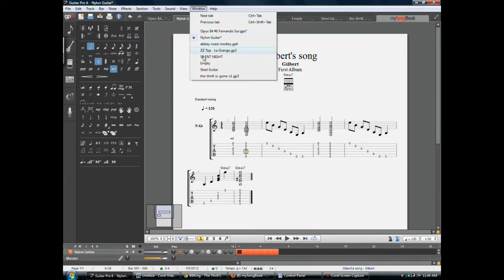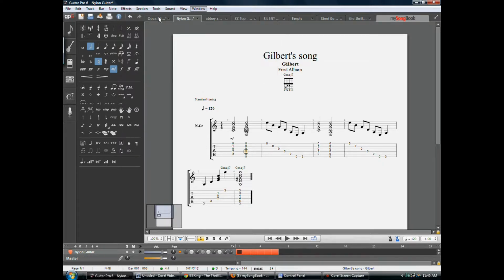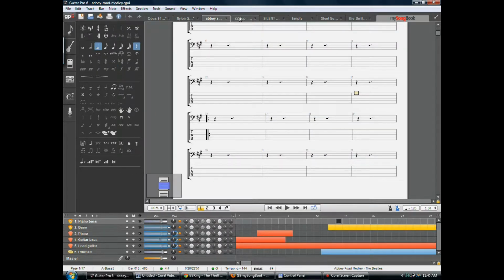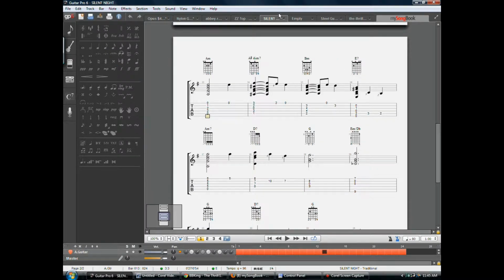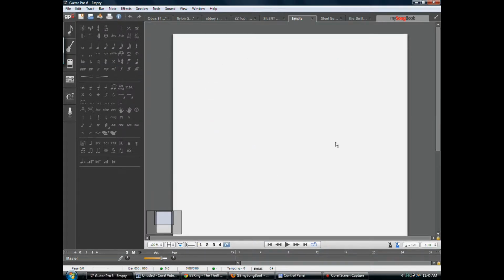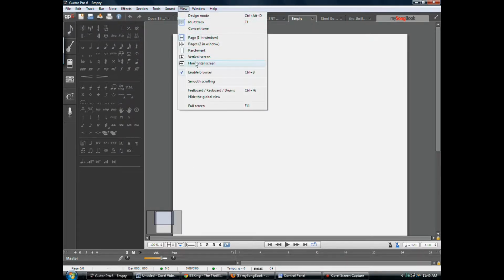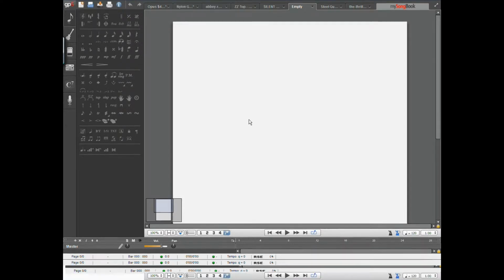These are the songs that I have loaded, as you can see in the various tabs here. This is a song that I'm working with as an example. Some of these songs I've downloaded from the Guitar Pro website, and I'll demonstrate that here in a little bit. This is an example of a sheet, and this is how the sheet looks from the view. You can have a vertical screen view or a horizontal screen view. F11 is full screen.